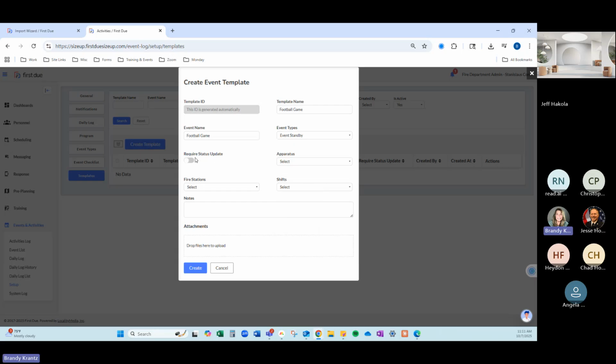You will notice here we have a require status update. We'll go a little more in depth on that when we get into the event. But what this is going to do is, when toggled on, it will require that someone comes in and completes important information on that event.